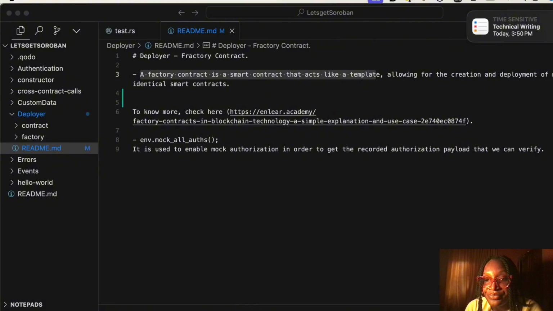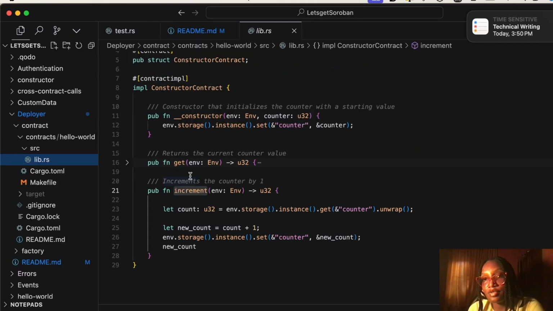Like I said earlier on, a deployer is more of a factory contract, right? It's more like deploying a copy of a contract somewhere. If you have watched my previous video, you will notice that I talked about the constructor, how the constructor is used on the Stellar blockchain and Soroban network, and this was the contract for our constructor. If you don't know how this contract works, you're free to go back to the video. You can just click on it.